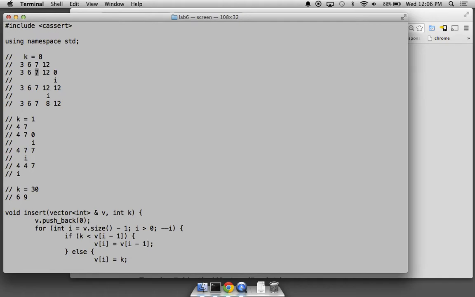So how can we think about that? Well, we can append a 0. We need an extra slot in the vector, so we need to push back something. And then we'll set the index in our loop. We'll need to use a loop because we don't know how long the vector is. It could be 1,000,000. We're going to start at the end, and we're going to copy values back until we find the right slot to put this value k into.